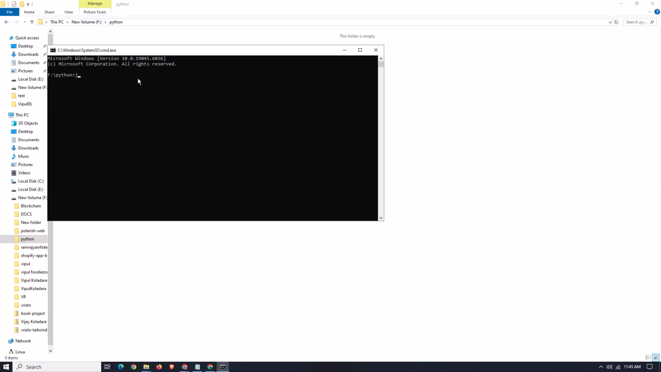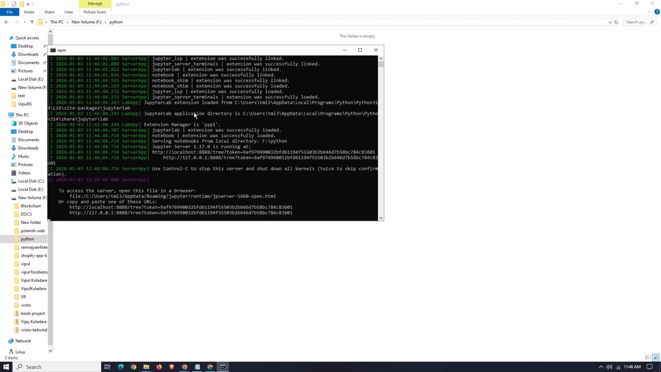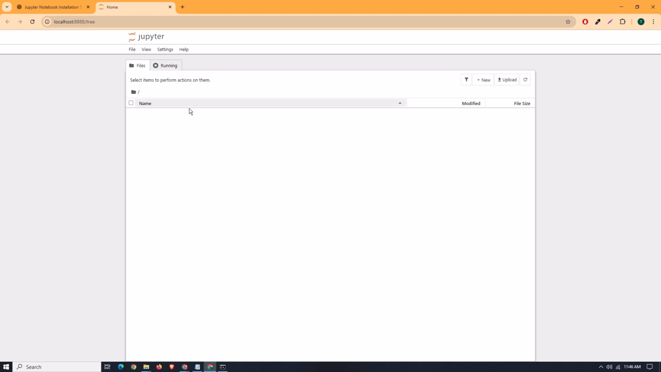And type jupyter notebook. So here you can see that the extension is opened. So here you can see that Python Jupyter is now successfully installed. We can check by creating a new Python 3 notebook. Here you can create any folder.